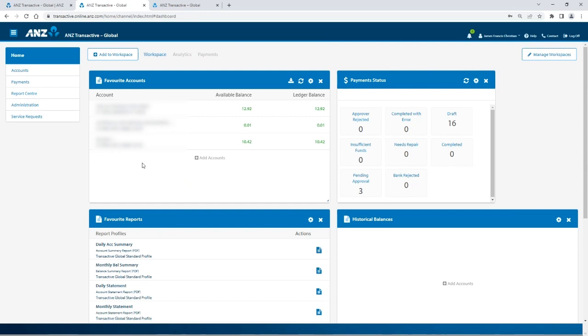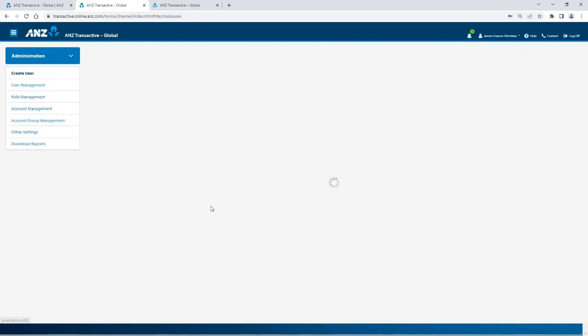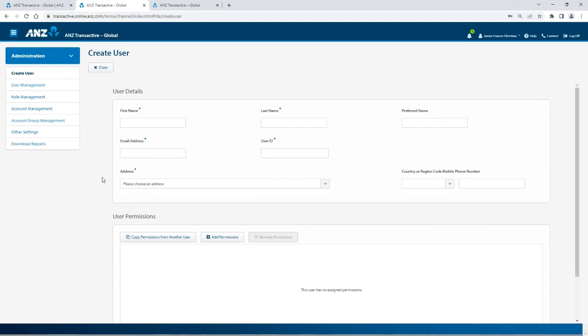Excellent, thank you. So the next section we're going to move into is administration. Some of you might not have this option on ANZ Transactive, as this is only available for users with the ANZ given permission of admin. Starting at the bottom and working our way up, we have downloaded reports. These are admin specific reports that have been downloaded, such as user detail reports or login reports, etc.